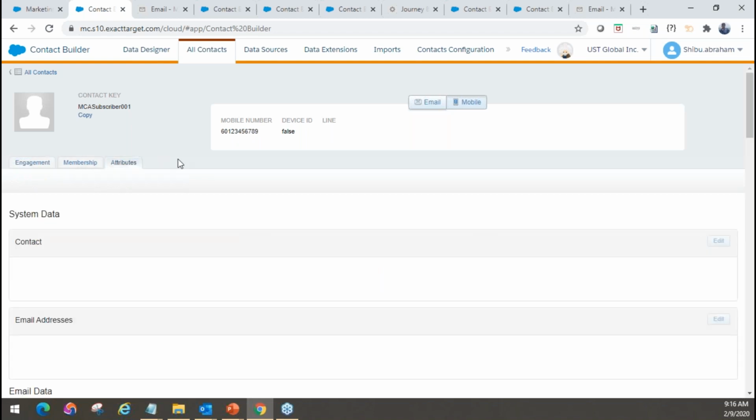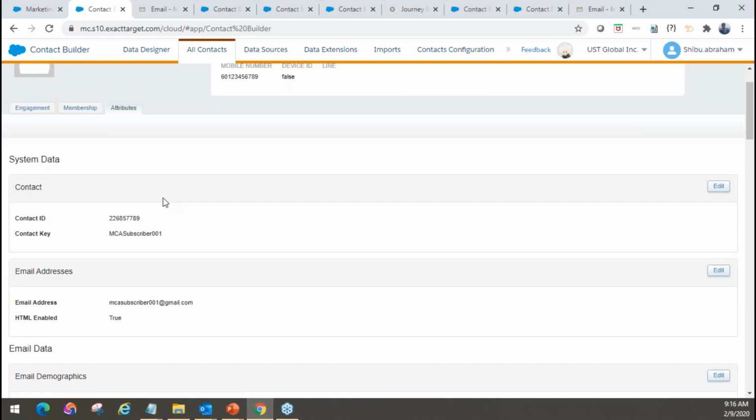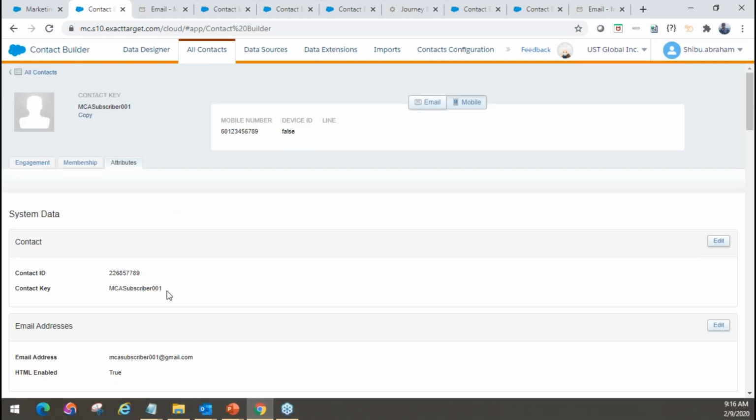If I go to attributes, this is where I can see the properties for this particular contact and see what's actually stored. Remember I was telling you the contact key is something you specify. It's a user defined value, right? So I specify this as MSKA subscriber 001. I can give any unique key over here, but behind the scenes, Marketing Cloud assigns this number. It's unique. I cannot change it. I cannot say I want this particular number. Marketing Cloud does that behind the scenes.